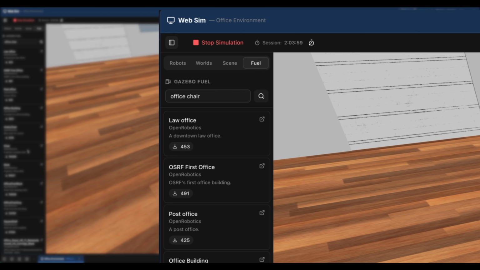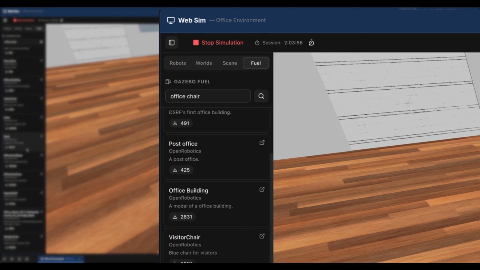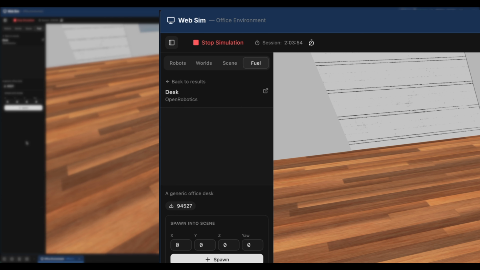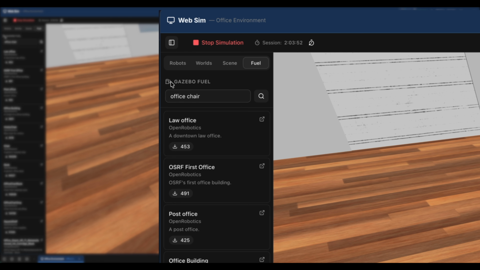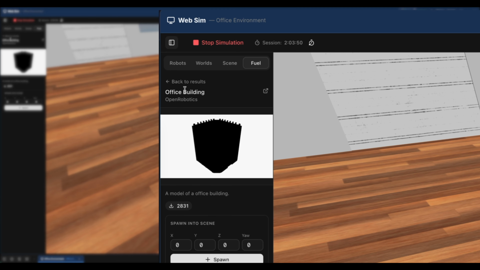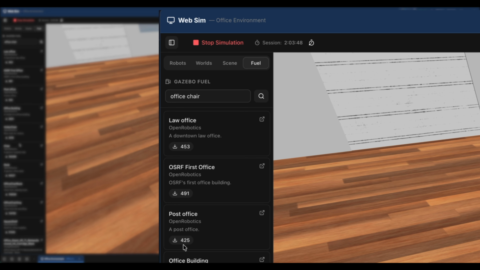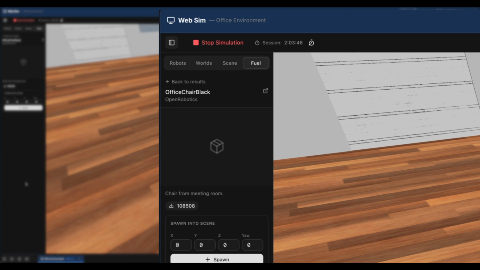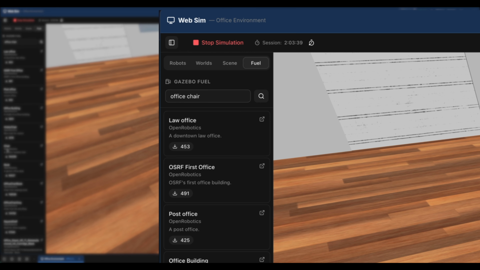On the fuel tab, this is Gazebo Fuel. So you can actually search the models that are available within Gazebo Fuel. So that will go off to the web and find those objects. So we've searched here for an office chair, and it's brought up a number of options here for sort of office buildings, office objects, chairs, desks, etc.